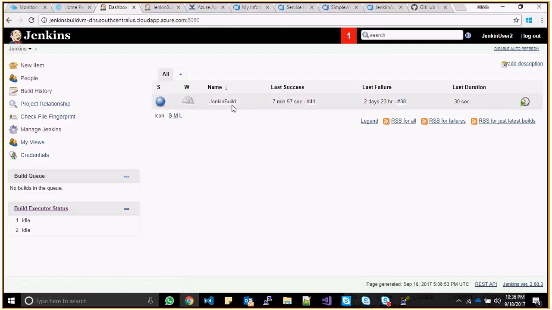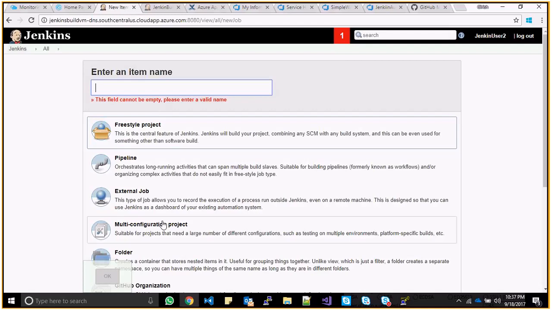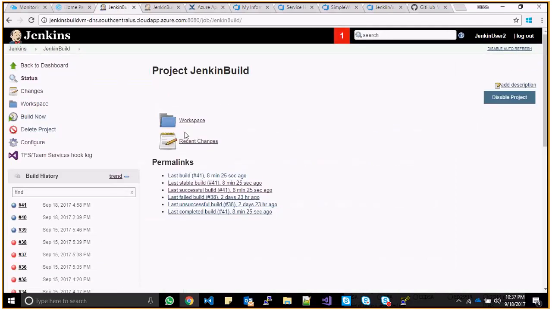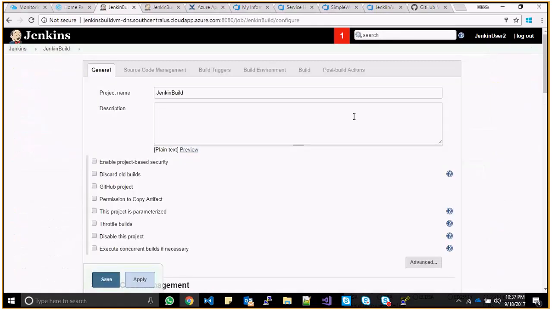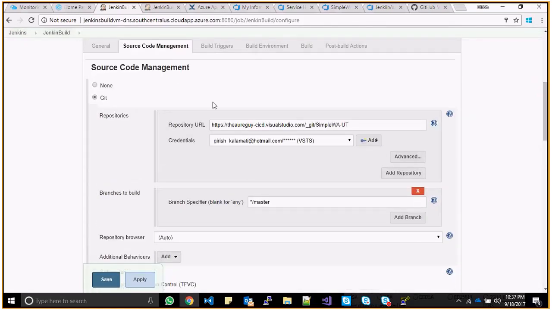You need to create a job. You create a new item, and for this project, where you need to have a project in VSTS built automatically and push that code into the Web App, you select a freestyle project. Once you select the freestyle project, it would create a Jenkins job, and you'll get this configure page directly. You need to mention your project name, that's Jenkins build, and you need to take up this Git repo.